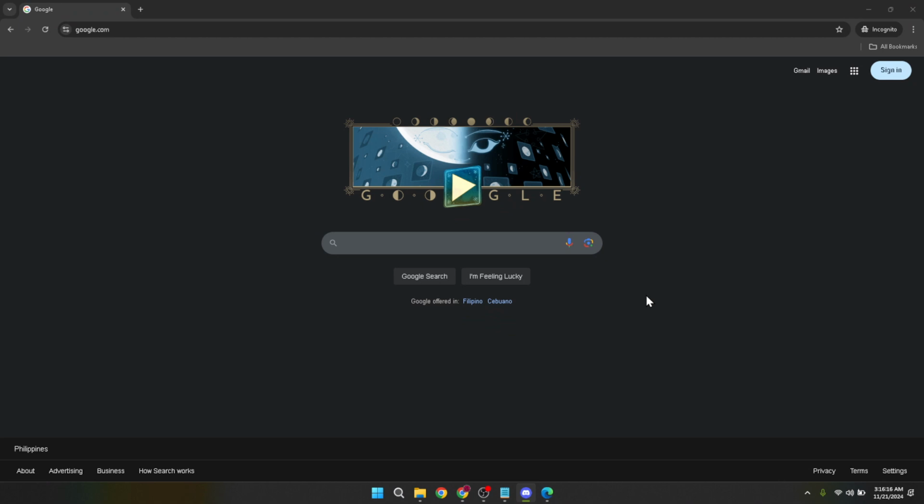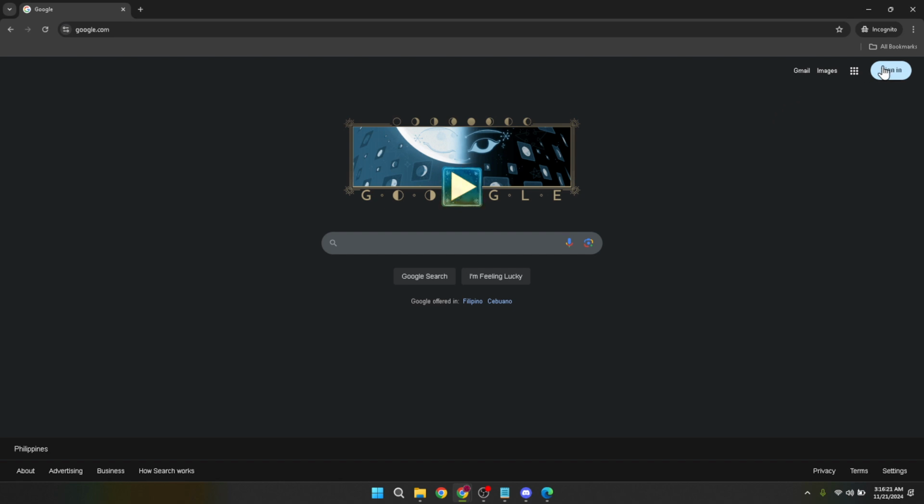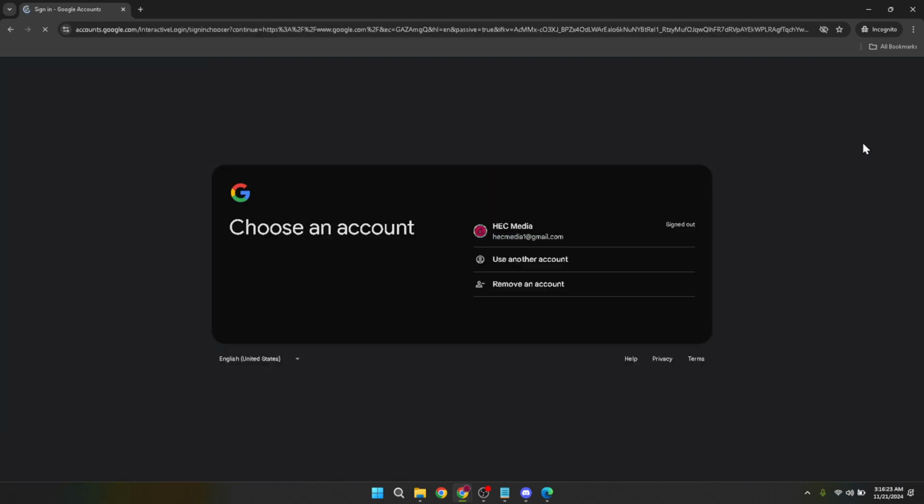First things first, head over to google.com. This is where our journey begins. Once you're there, you'll notice a sign-in button at the top right corner of the page. Click on this to proceed. It's your gateway to accessing all of Google's services, including Google Classroom.